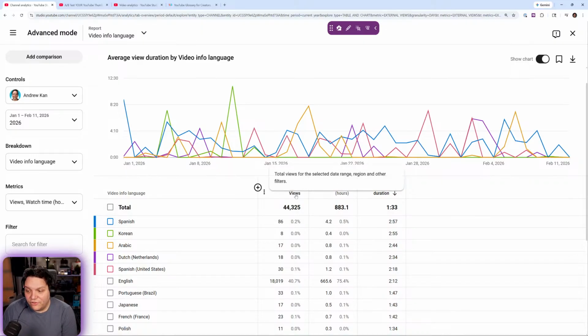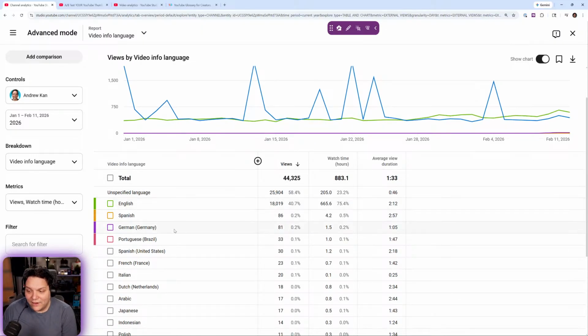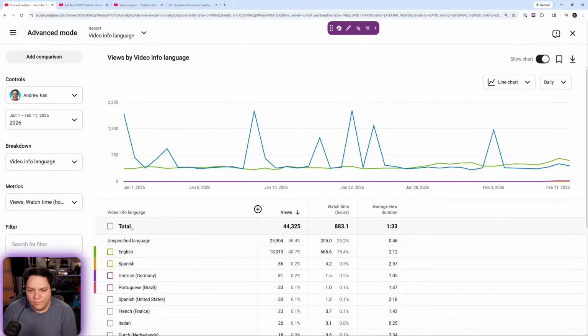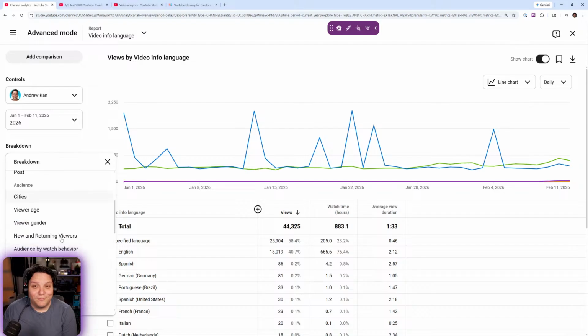We have Spanish showing up high here. We have English, Spanish, German, Portuguese, aka Brazilian, Spanish, United States, which is different than Spain Spanish and different from Mexican Spanish. We have the Dutch, we have Indonesians, we have lots of different people all around the world. And that's the coolest part about YouTube to me.